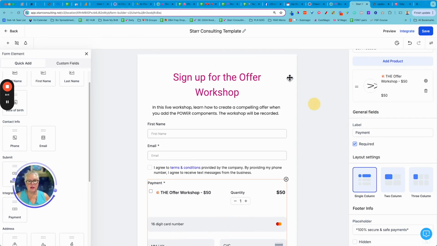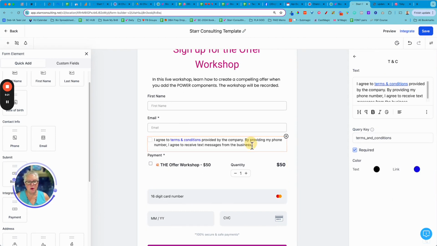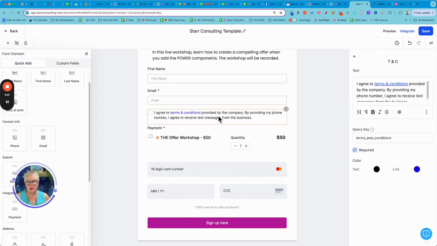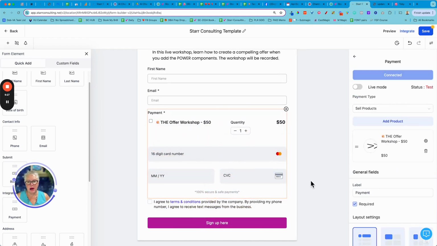So again, let's just do a quick recap. I added a text block here, another text block. I've got the person's name and email. Here's the checkbox. Now, if I wanted the checkbox to come down here, I could just click and drag it down to the bottom. Okay, and then here is the payment, the product offer that I'm putting in. They have to click that and then click to sign up here.